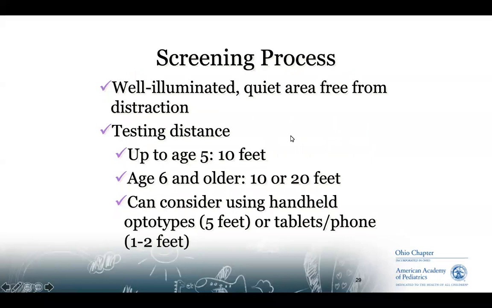So how do we screen for visual acuity? You want to have a well-illuminated, quiet area in your office that's free from distractions. Testing distance up to age 5 is 10 feet, and age 6 and older is either 10 or 20 feet. You can also consider using handheld optotypes at 5 feet or tablets or phones at 1 to 2 feet.